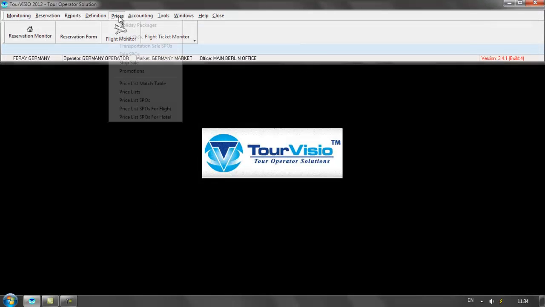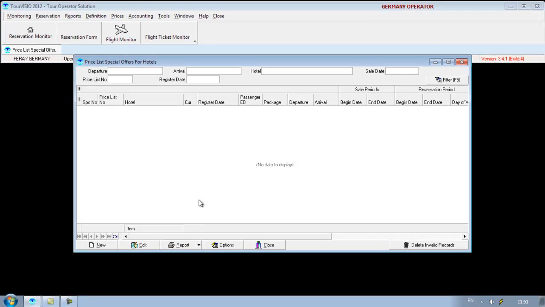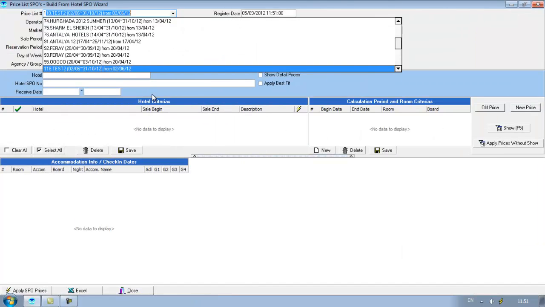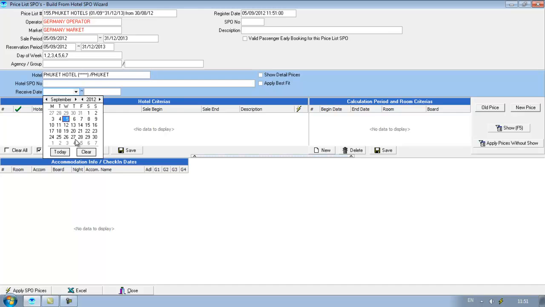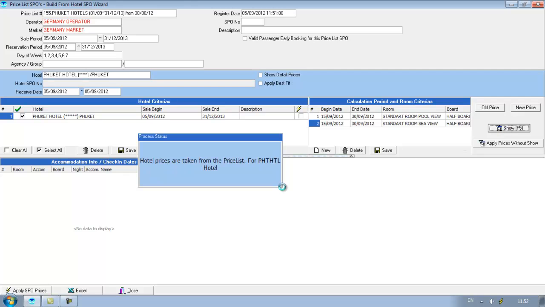So we are going to prices, price list SPO for the hotel. Now we will create a price list SPO for the hotel. I am choosing the necessary price list. Change reservation dates. For today I have Phuket hotel, and today I got a hotel special offer. So you see here the details. Here are the hotel SPO details.